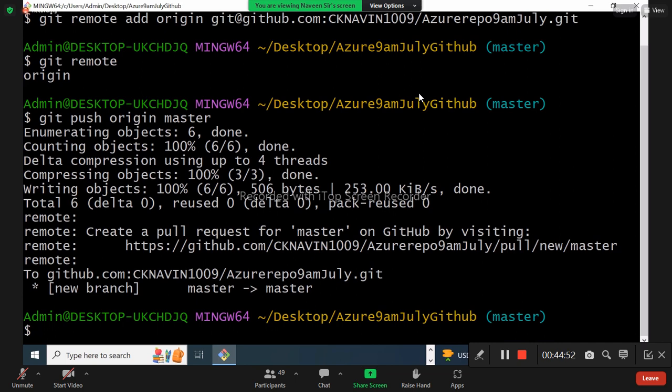Okay, have a look. What is this git push origin? I did it, right? For what did I write that message? Git push means whatever is there in my Azure 9am July GitHub, that is already committed. What is committed? Code.txt. I have a file called code.txt that is already there in my repo. I wanted to push it to the Azure 9am batch repo. Clear or not? Okay, good.